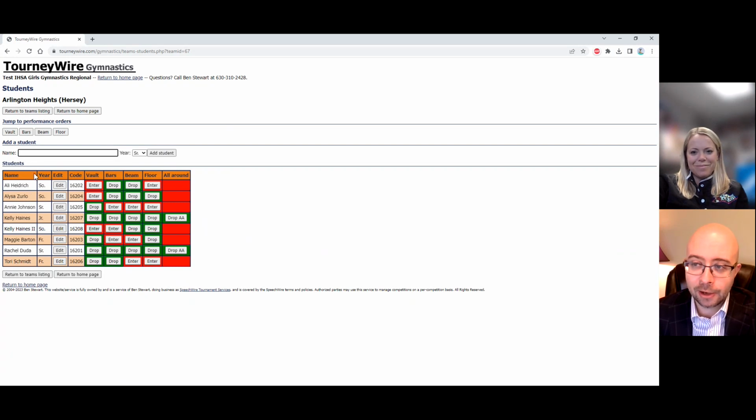So if you need to add a student that wasn't on the entry list, you're going to need to contact them because you won't have that ability. You need to contact the IHSA office, that is. Then you'll see the students that were on the roster. And you'll also see these colorful squares, and they indicate which events the student is entered in and which ones they're not. And this can be a little bit unintuitive the first time you look at it, depending on how you're coming at it. But you'll see that some of them are red and say enter, and some of them are green and say drop.